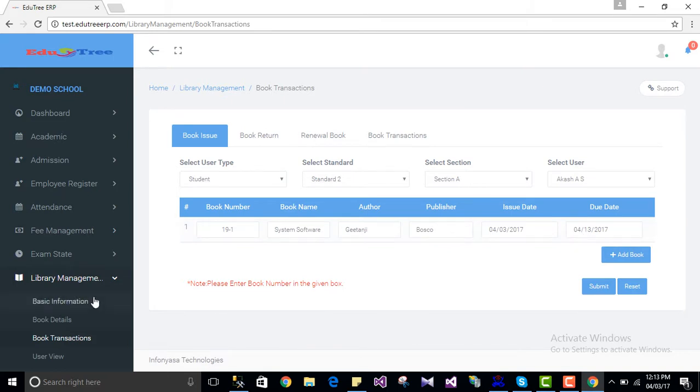So in this basic information page we had specified two books per student, maximum of 10 days. So today is 3rd April. After 10 days, that is 13th April, the student needs to give that book, that is, he needs to return that book.